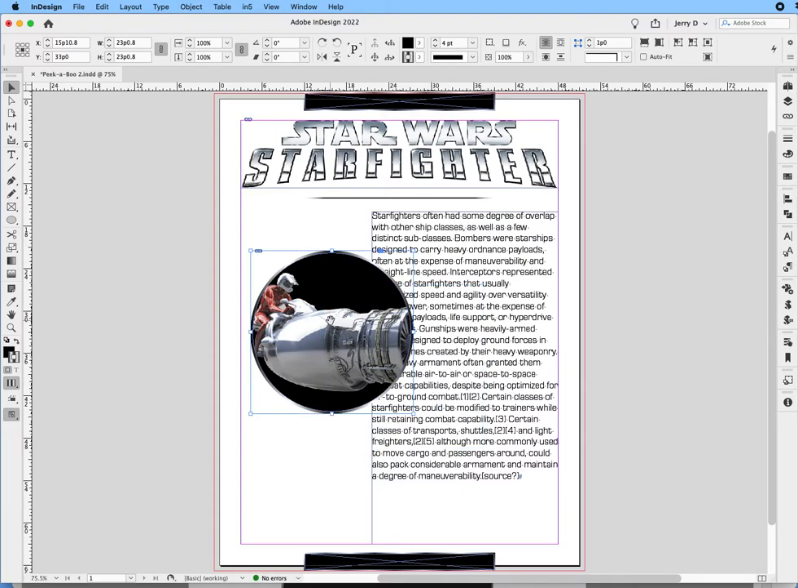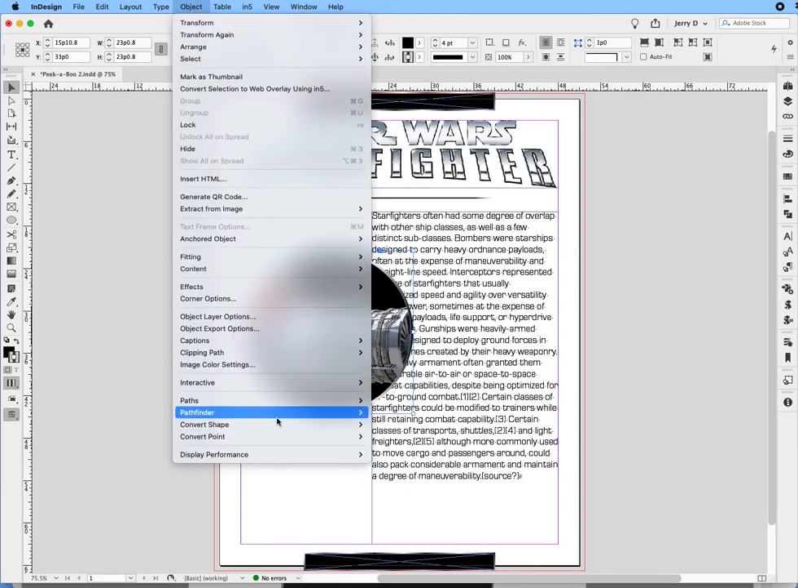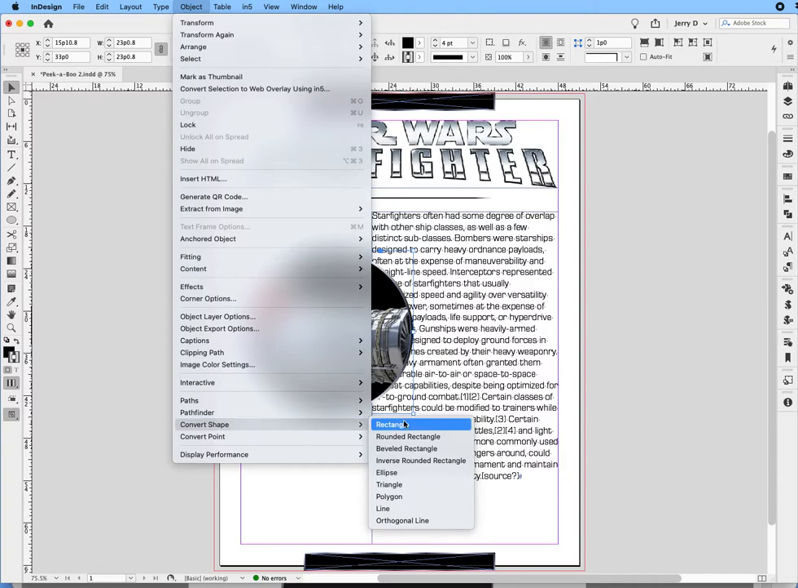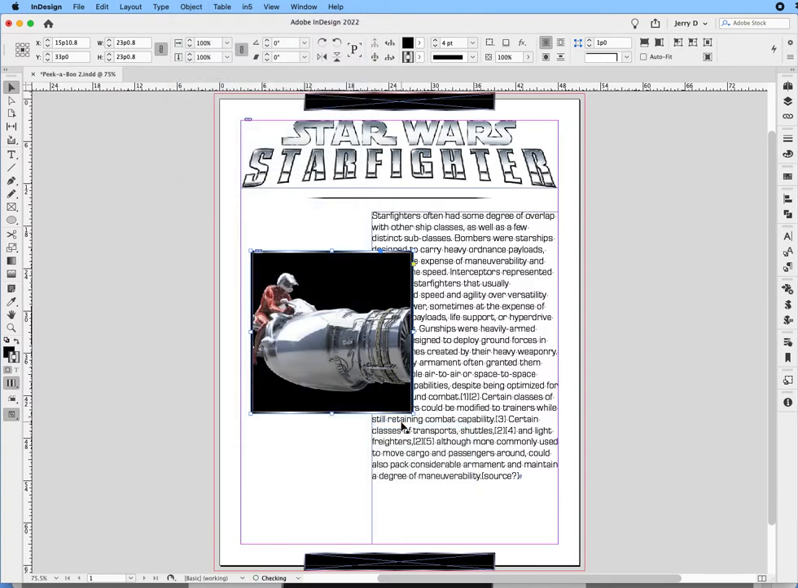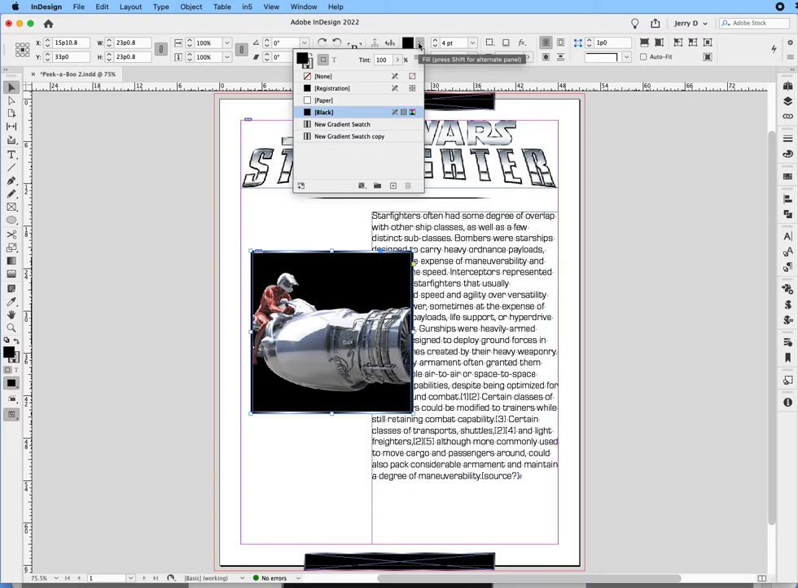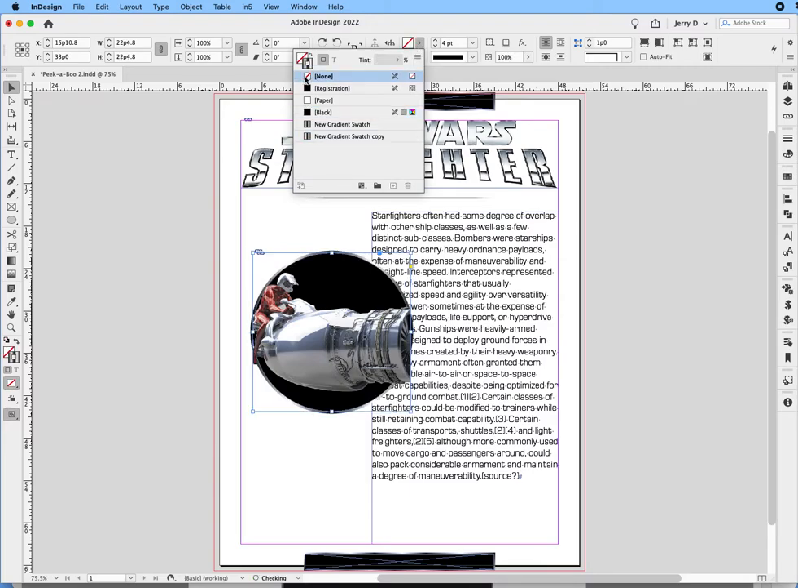So what I'm going to do right now is, with the one that's on top, make sure you select the topmost image, and then go up to Object, drop down to Convert Shape, and make it a rectangle. And as you can see now, that is no longer a circular graphic, but it is a rectangle. Next up, I want to make sure the fill is at none, and I want to make sure the stroke is at none.